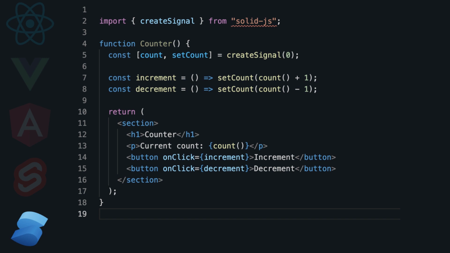And finally, let's explore Solid.js, the framework known for its reactivity and speed. Solid.js introduces reactive primitives to manage state efficiently. Solid.js ensures your app stays performant by re-rendering only what's necessary. No virtual DOM or complex setup required. It's a great choice for creating high-performance web applications.